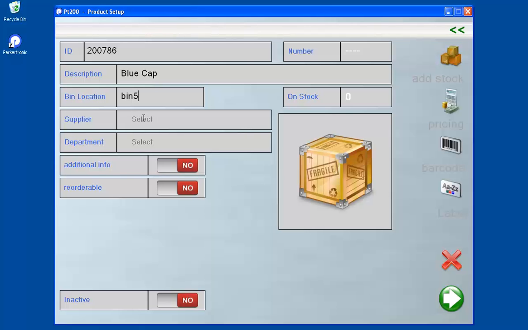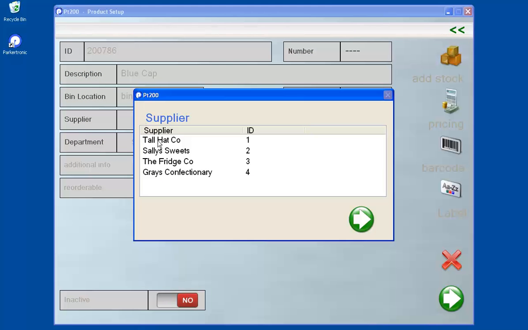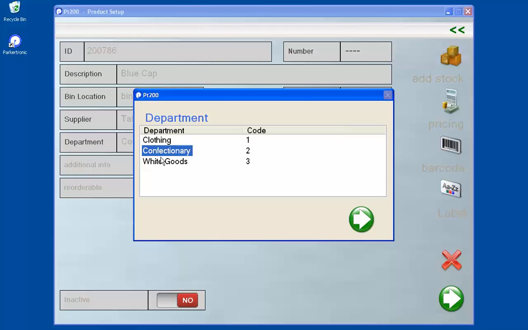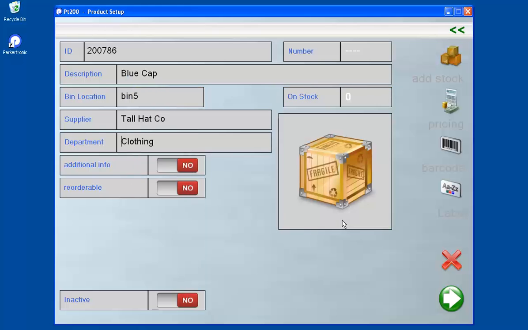If you click the supplier field, this brings up a list of suppliers you've currently entered into your system. So we select a supplier, and then we can select a department, and similarly these are departments you've currently added into your system. You don't have to enter bin location, supplier, etc. if you don't have that information.